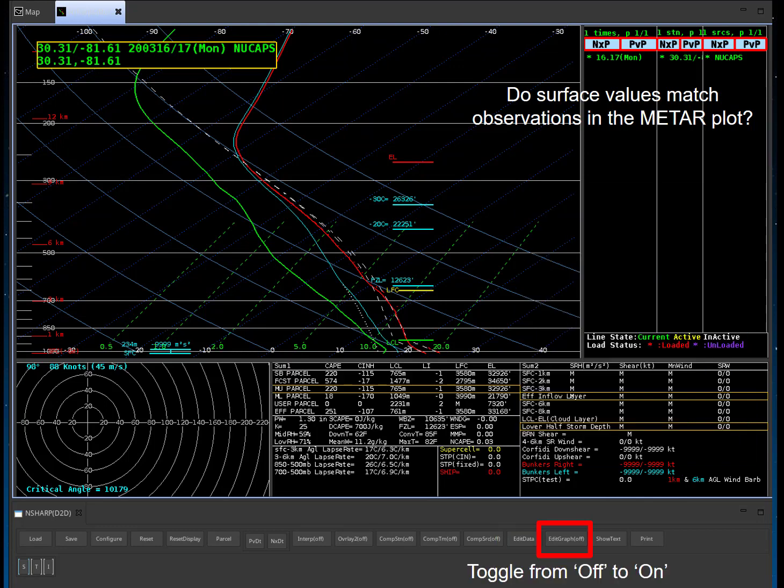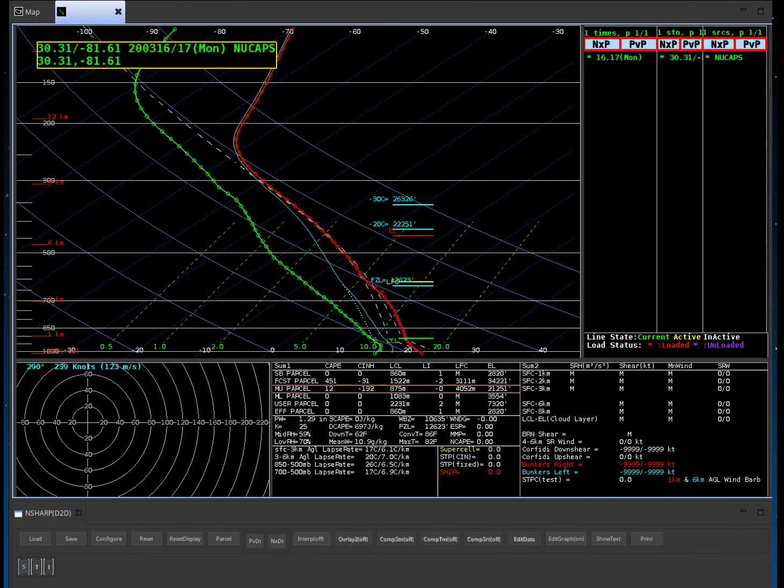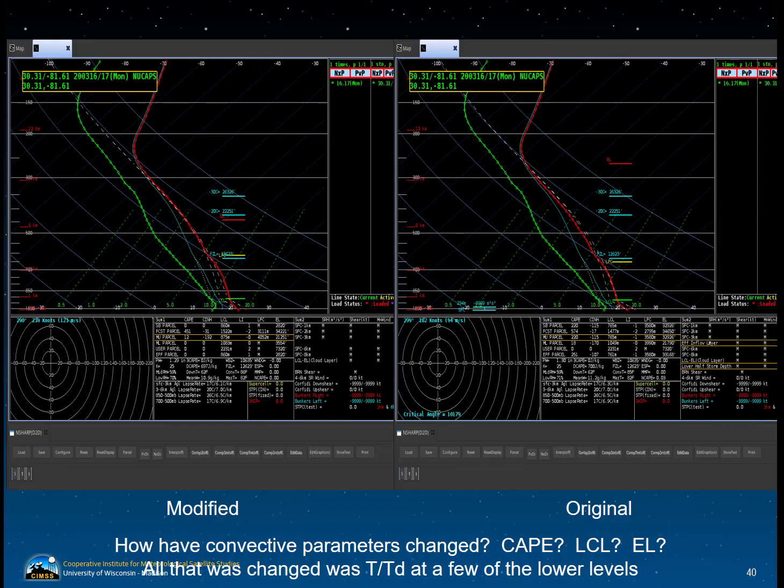Or I can toggle Edit Graph to On. And when you do that, points appear that you can drag around. So I can drag around the points at the surface and near the surface to match the observations at the surface. And then you toggle that back to off, and you have two different soundings.